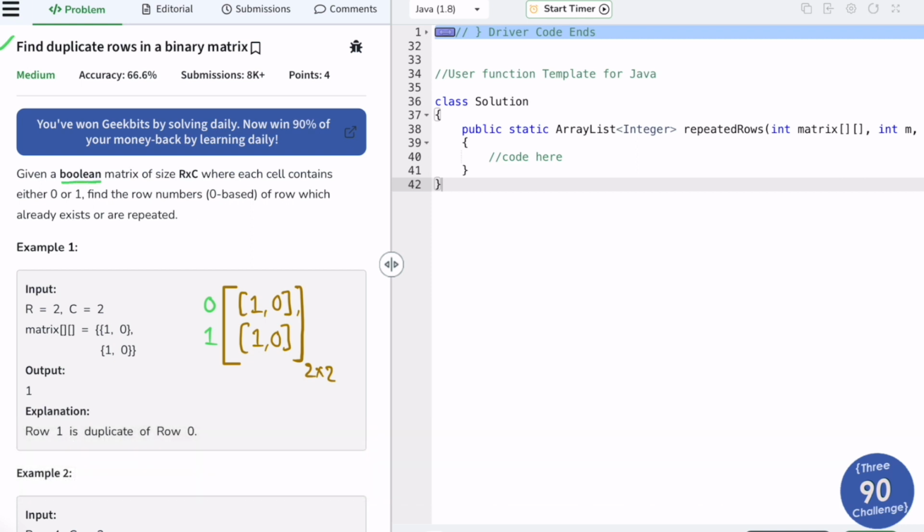So in this question, we are given a Boolean matrix of size R and C, which are given as input to us, where each element inside the matrix is either a 0 or 1 because it is a binary matrix. And the rows are numbered from 0 until the number of rows. So we start from the 0th row and this is the first row. So in total there are 2 rows and 2 columns. And the task is to find the rows which already exist or are repeated.